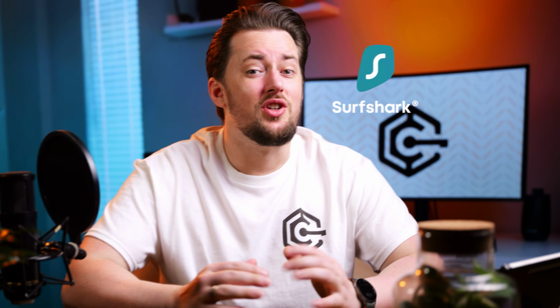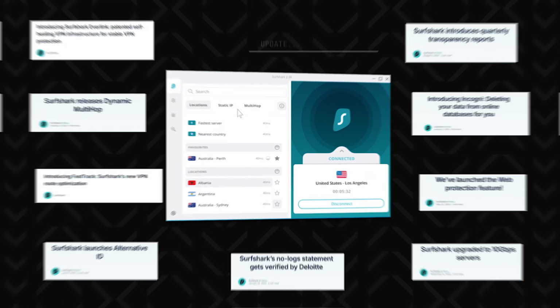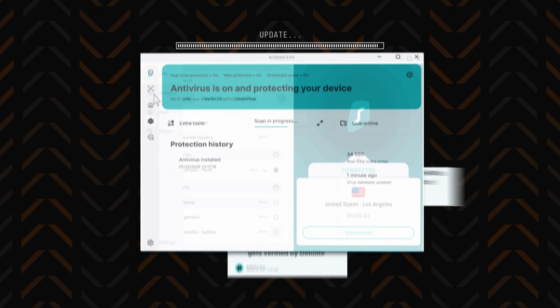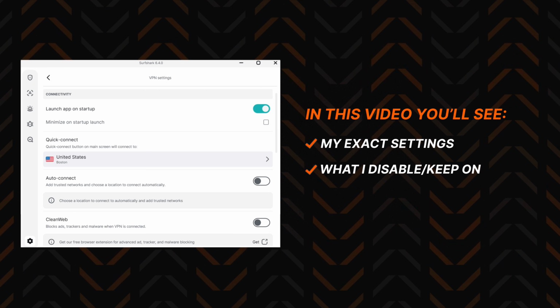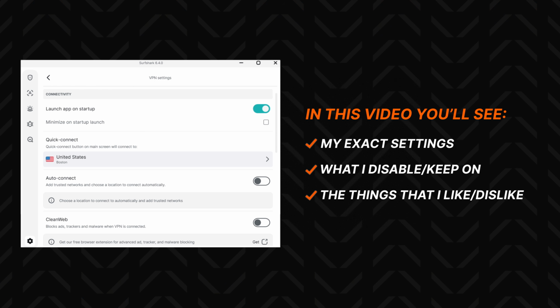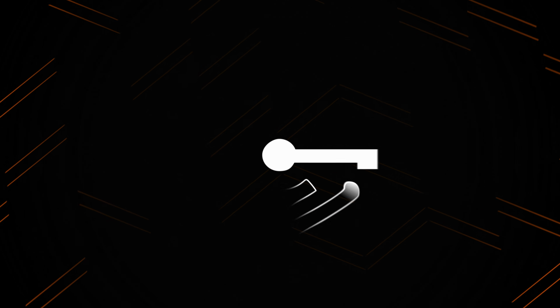My Surfshark subscription has been running for over 3 years now, and a lot of things have changed in the app during that time. So I thought I'd give you an updated Surfshark review and show you how to use Surfshark VPN, or at least how I use it. You'll see my exact settings, what I disable, what I always keep on, and the things that I like and dislike about this VPN.